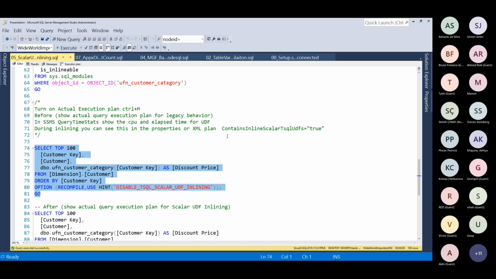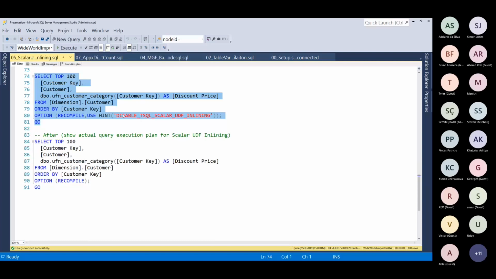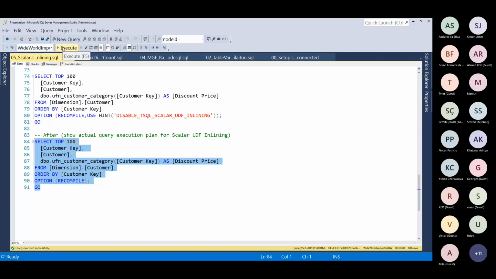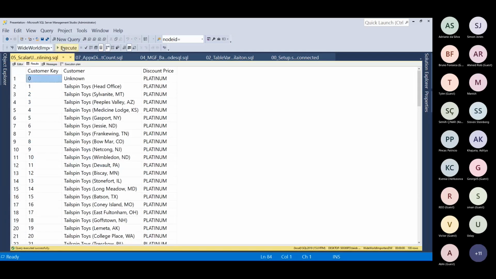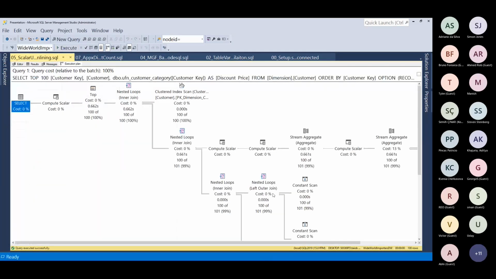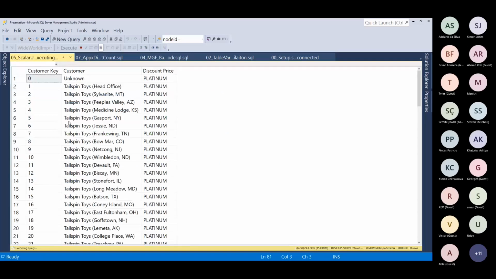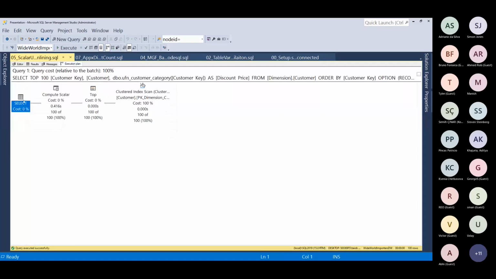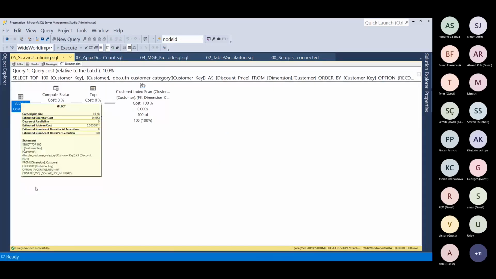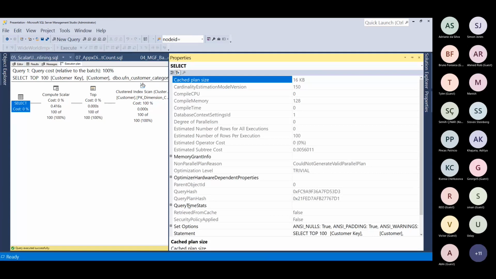Now I'm taking out this hint, running the same one. Look at the plan now, because it got inlined. And I also want to show you something else here. How do I know that this one didn't get inlined? Of course, I have the hint, but there is another thing that I want to show you.